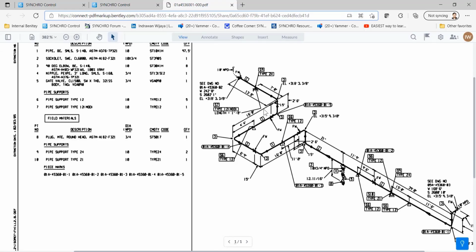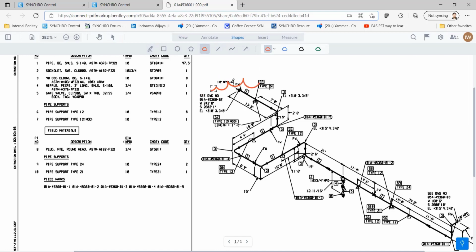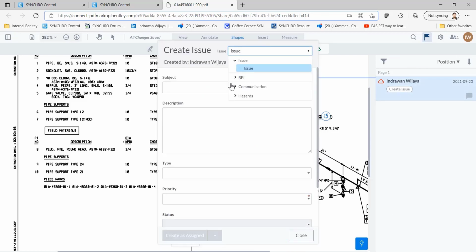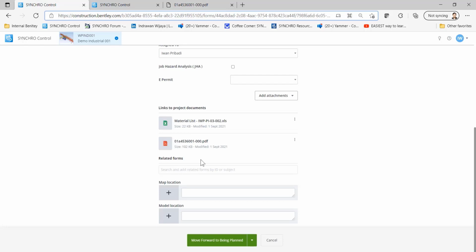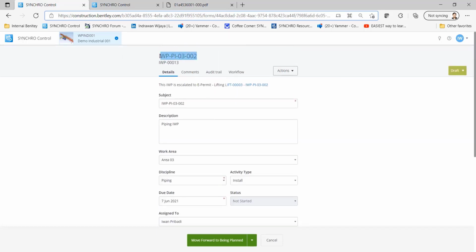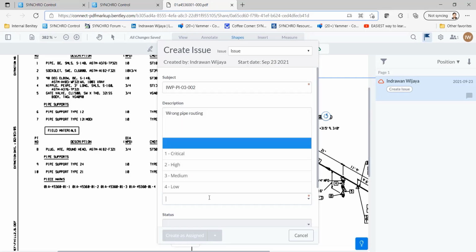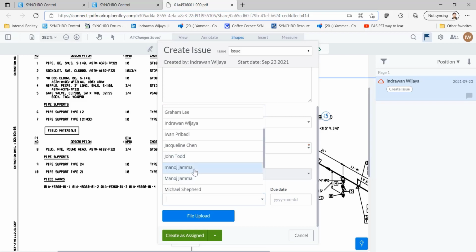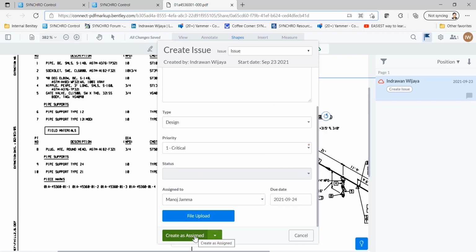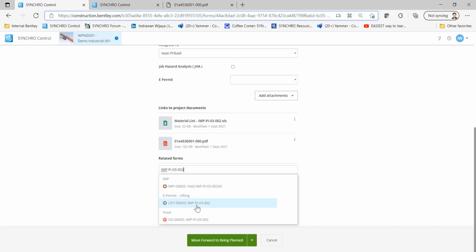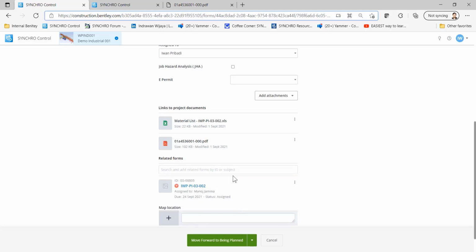Here we can add a cloud around the issue on the drawing. For the example on this drawing, the routing of the piping is incorrect. Next, we can create an issue directly from our markup, and we will give the issue subject name the same as the work pack name. I will copy and paste the work pack name, fill out the description and other information like issue type, issue priority, and assign it to the correct person with a due date. Now the issue has been created. Next, we can link this work pack to the issue. With this, we will get the complete information for this whole work pack.